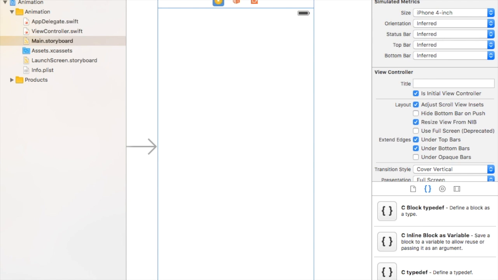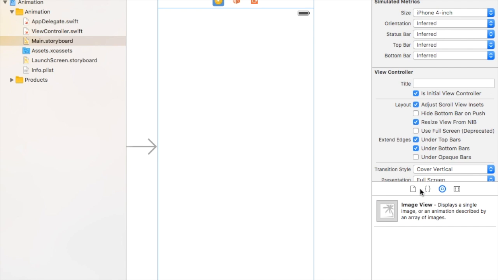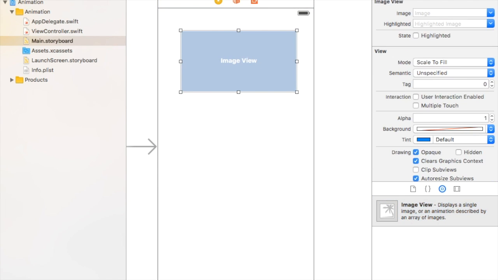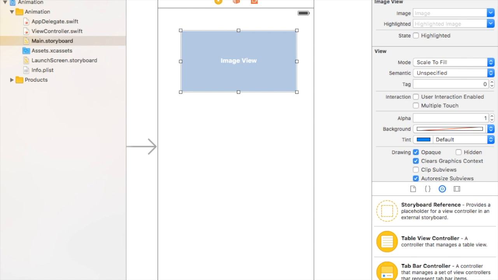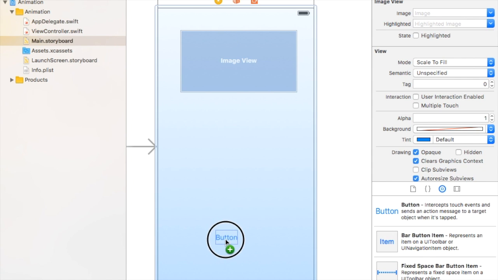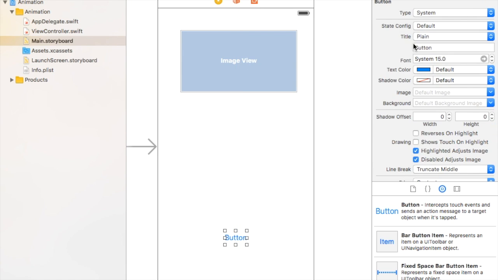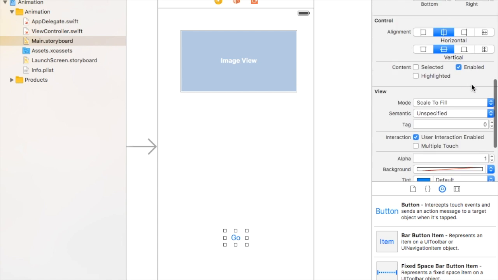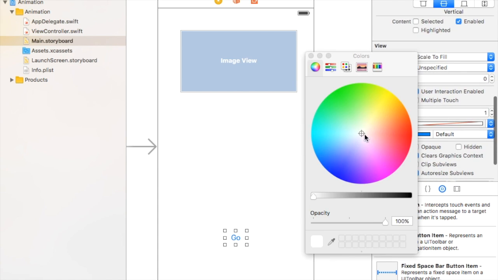Okay, so first we want to add an image view. I add an image view here, and I will add a button. For the button, let's make some color for it.